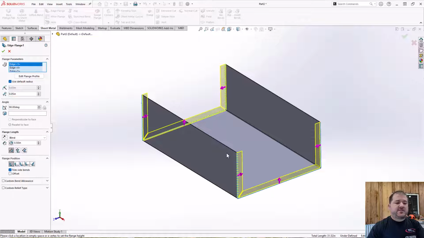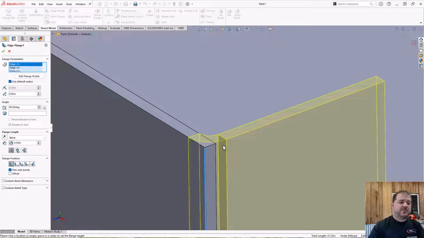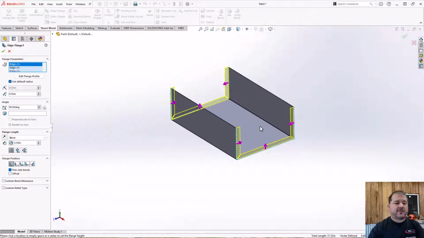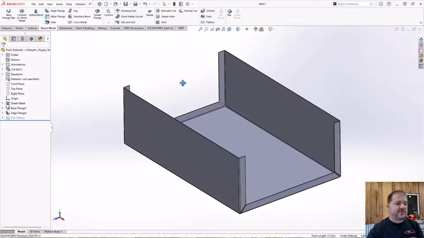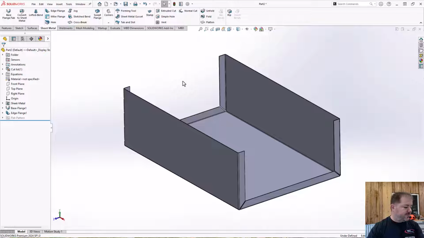Last thing is the flange position. Do I want to make this part bigger by adding these bins? And the answer is no. I want the flange material to be inside, meaning don't overall change the size of the part. So it's going to push it back and then add my flange so that the overall length stays exactly the same. So base flange, edge flange, these are pretty standard things, kind of your bread and butter of working with sheet metal.